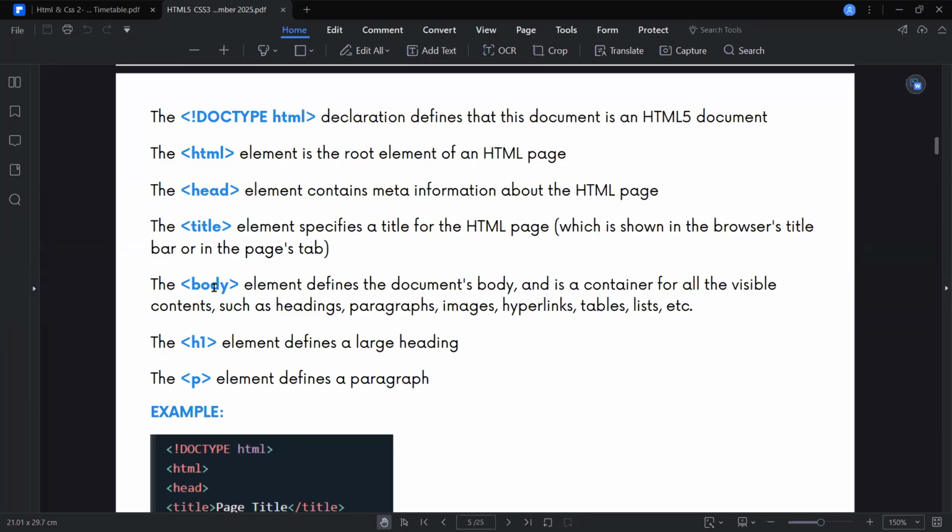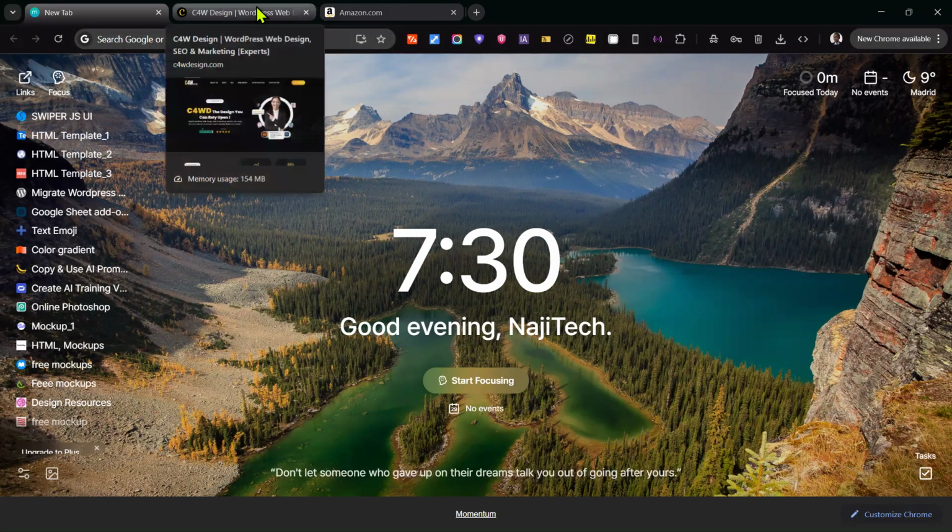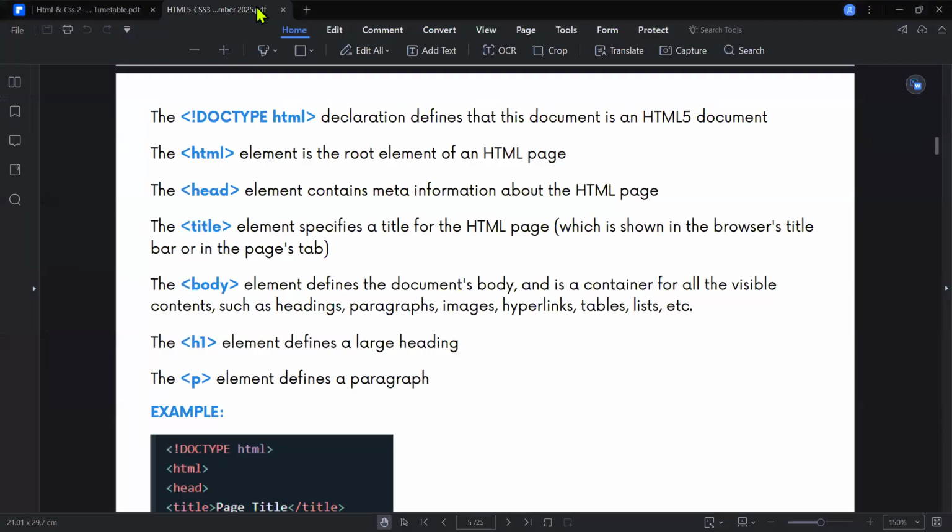So this is the body. It defines the document body. Mostly the body is where you write most of your content and information. Whatever you see here, from the top up to the bottom, the whole rectangular section, is inside the body. What you don't see, like the title, is inside the head. That's why you see this is head and this is body.